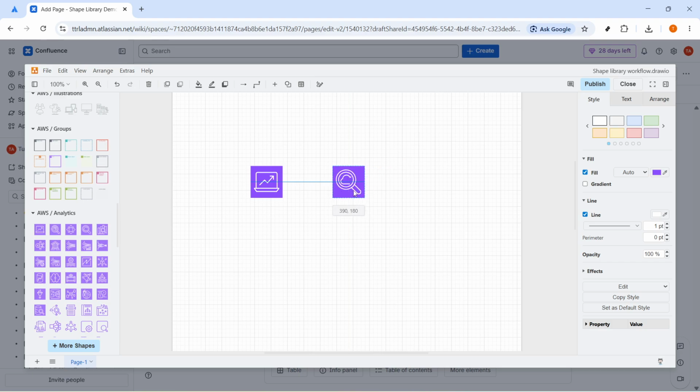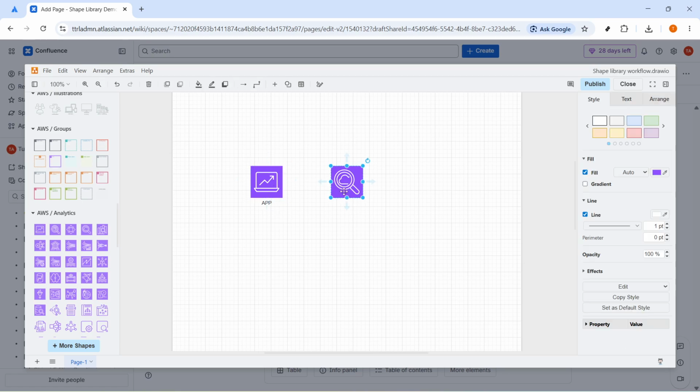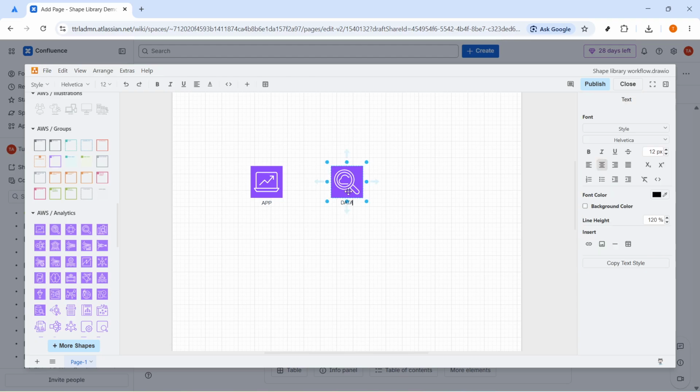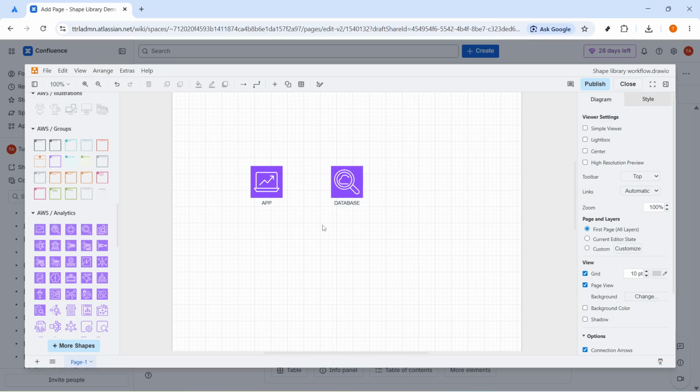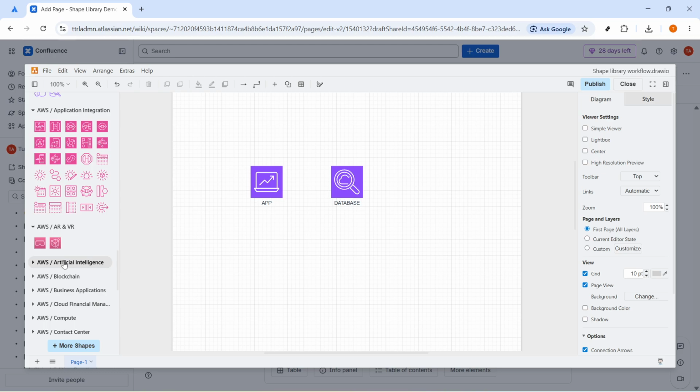Let's label these shapes. Click the first icon on the canvas to select it. Type a short label, which will be app. Once that's done, click the second icon on the canvas, and for this one, type the label database. Each label helps describe what the shape represents in your diagram.